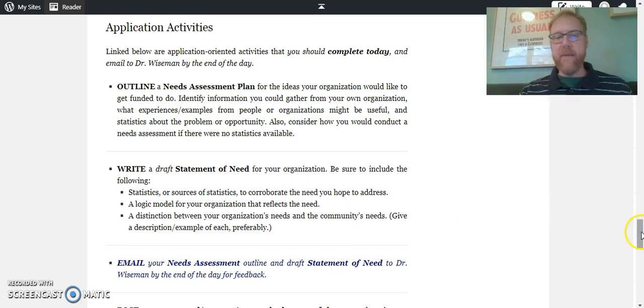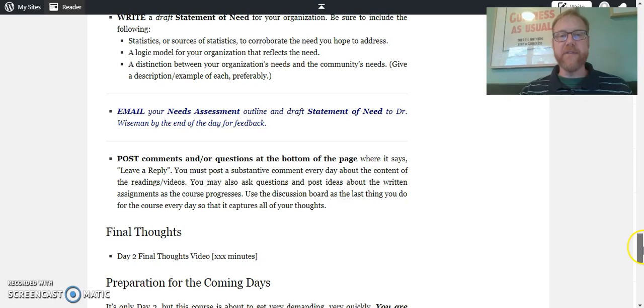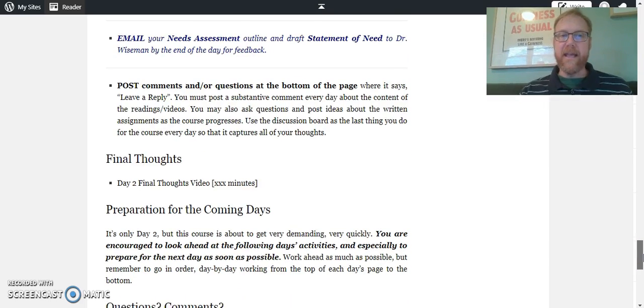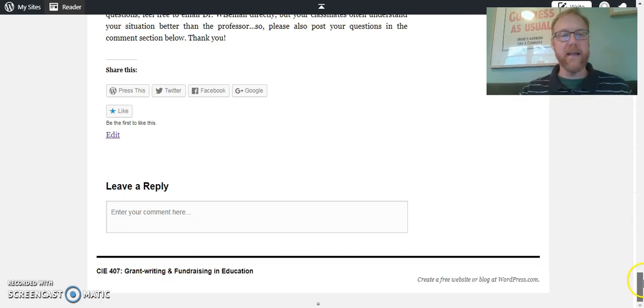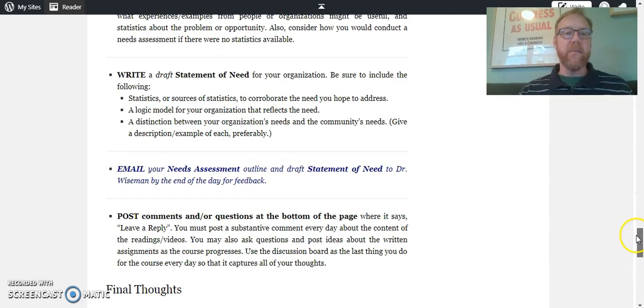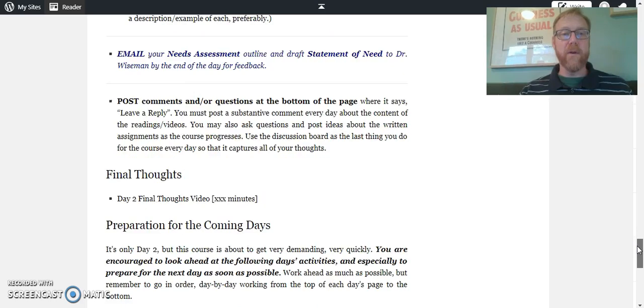And then I'd like for you to email your needs assessment outline and your draft statement of need to me by the end of the day. And then, of course, post final comments and or questions at the bottom of the page where it says leave a reply. That's down there. And then you'll move forward, right?